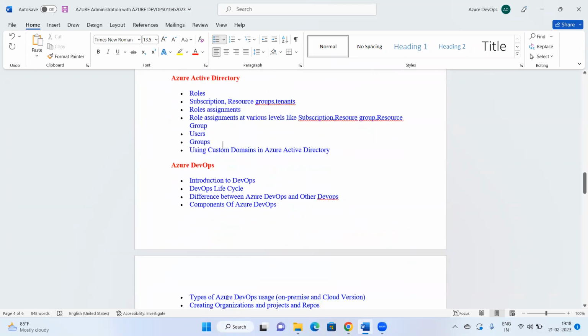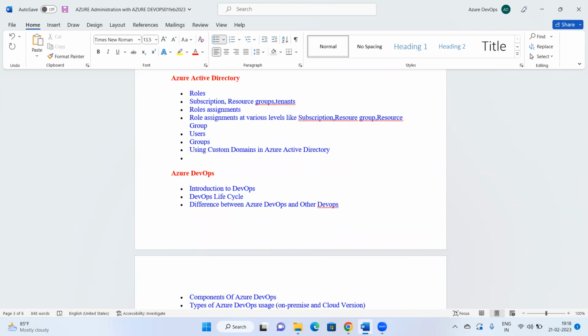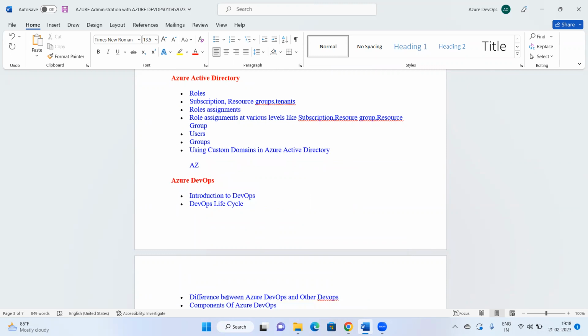And from here onwards, actual AZ-400 will be started. So this is AZ-400.